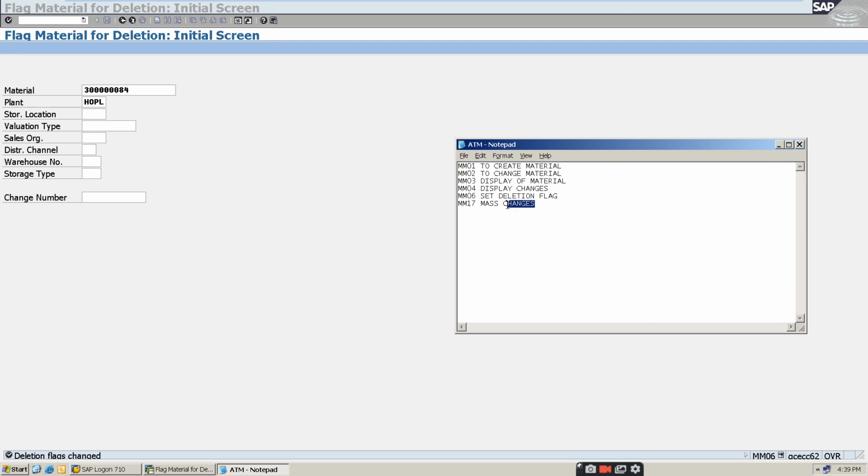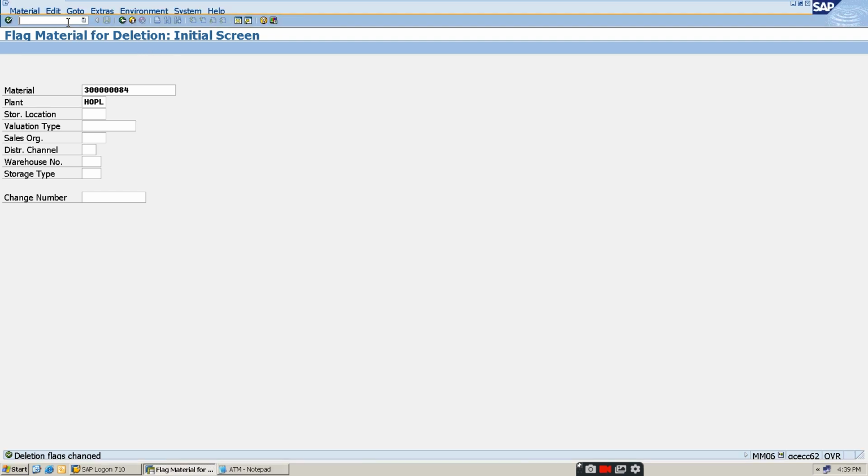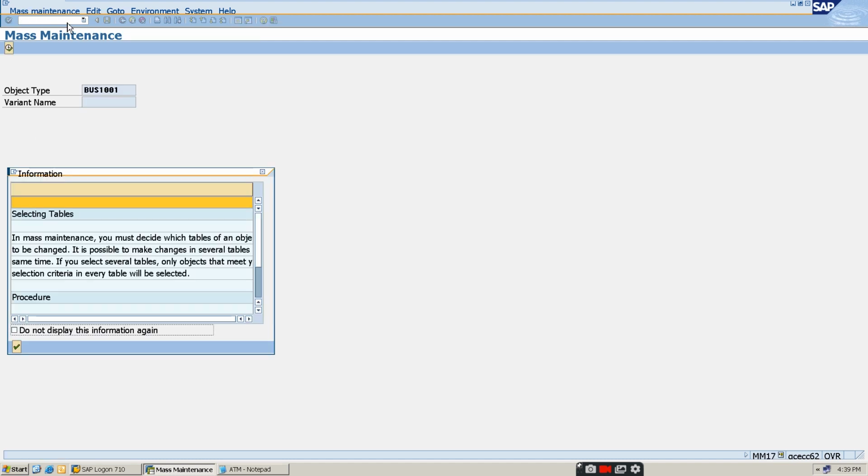By using the T code MM17 we can do the mass changes for the material. I told you that I already created 3 materials before creating this 00000084 material. So I use those materials also for the same plant. And the T code for mass changes is MM17, right? You can see here.